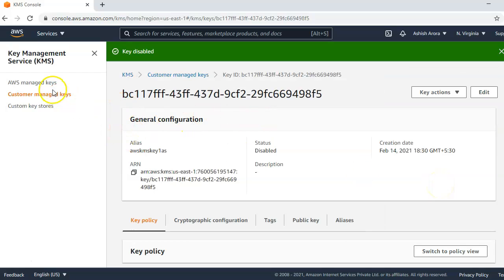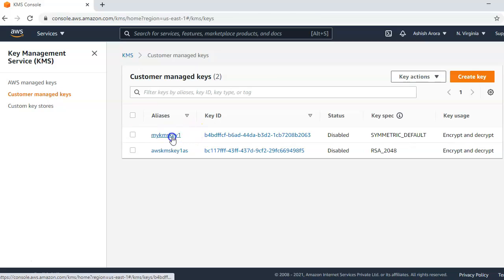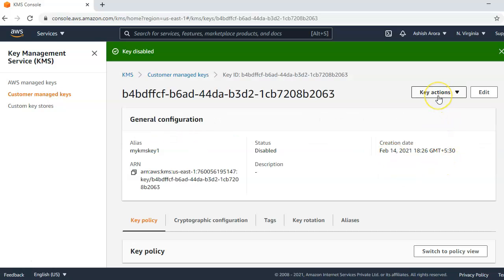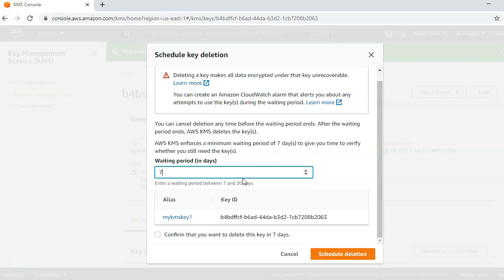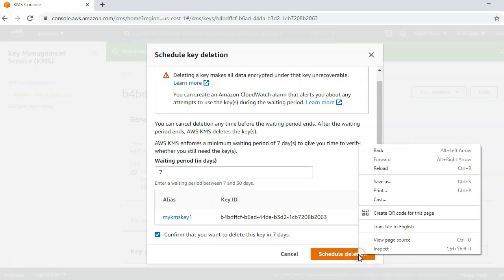Right. Now, when you go to the keys again and you click on my KMS key one or any one, you click on schedule key deletion, and you can set the waiting period to 7 days, up to a maximum of 30 days. So you click on 7. Then you see confirm that you want to delete this key in 7 days. You click on here, you click on schedule deletion.